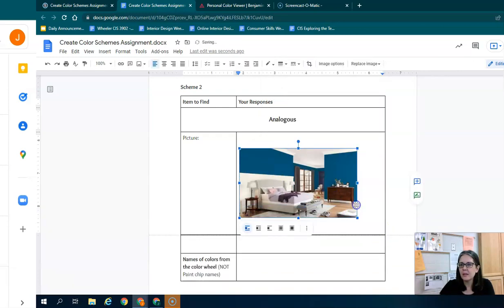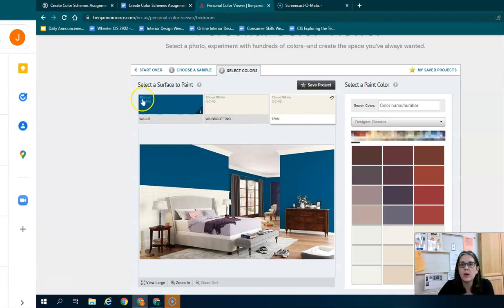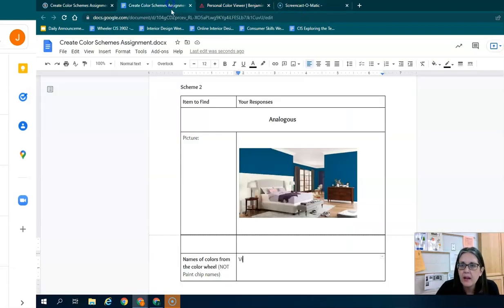Okay, I can make it a little smaller, but don't make it too little because I need to be able to see stuff. And then from here, I'd have to identify the colors from the color wheel. So this is where, and it's not the paint chips. I get a lot of times people that want to put this as Mistral. This is cloud white. Okay, don't do that.